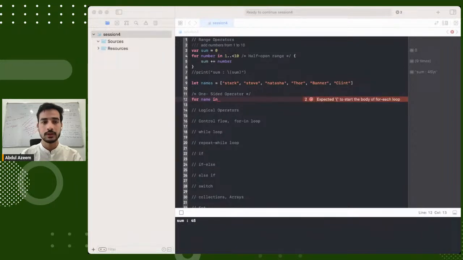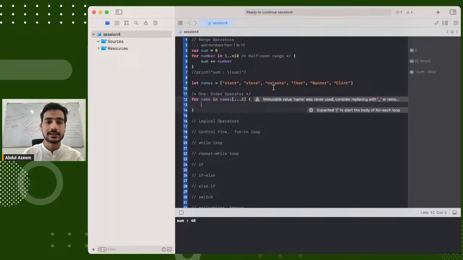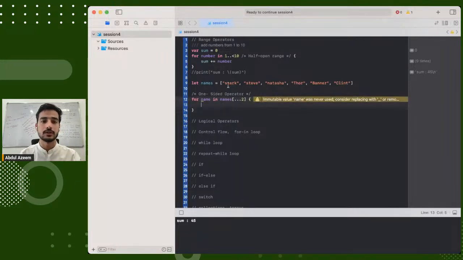For name in names, and I put in a one-sided range, let's say this. What it will do is run from the 0th index to the second index of this array. So let's say if I print name now.